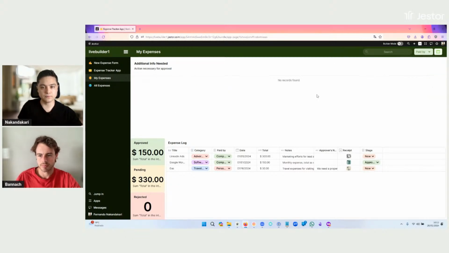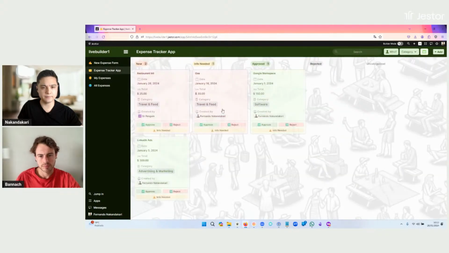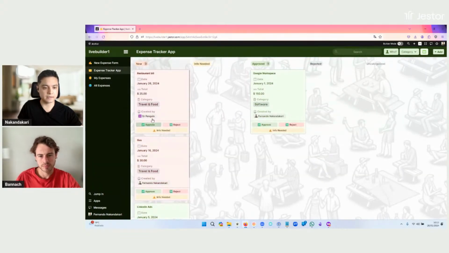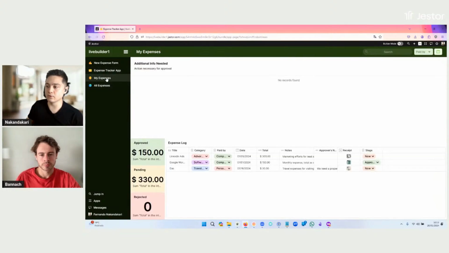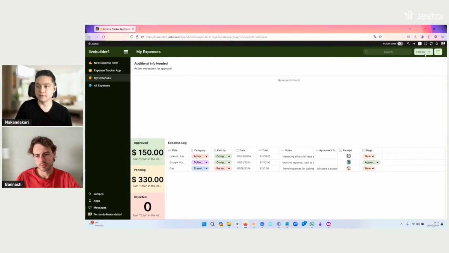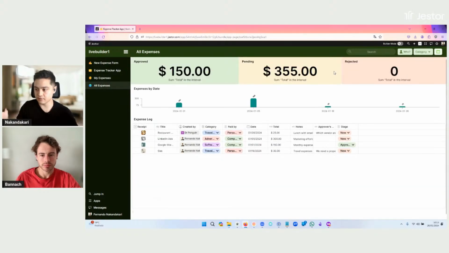And this is going to leave this part. And if we go to the expense tracker app, it's back here again. So this is how the My Expenses part works. The idea here is that the person is going to be able to see everything that they've submitted. They can filter if it's something that they paid through the company card or personal, and they can go by date as well. And then you have the all expenses part, which is basically a dashboard showing everything that happened independently of who submitted it.